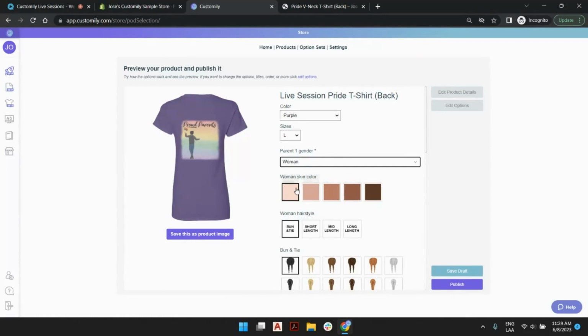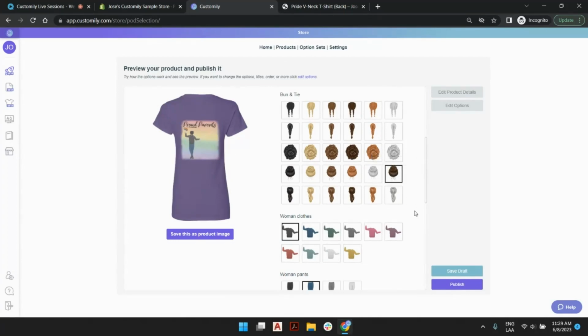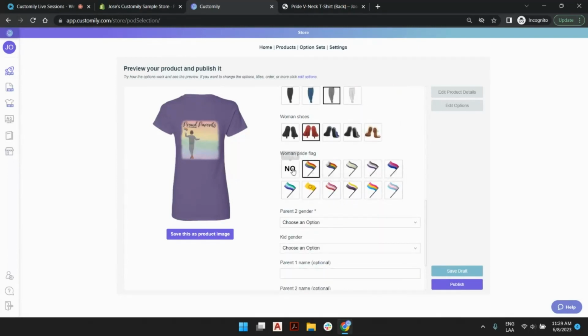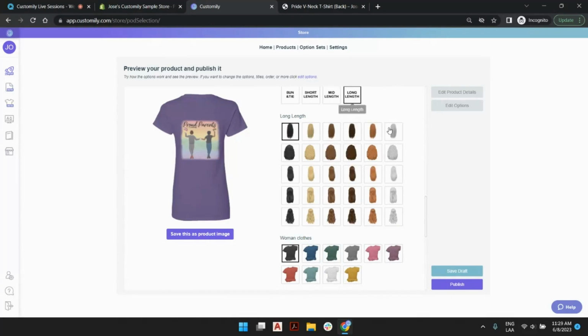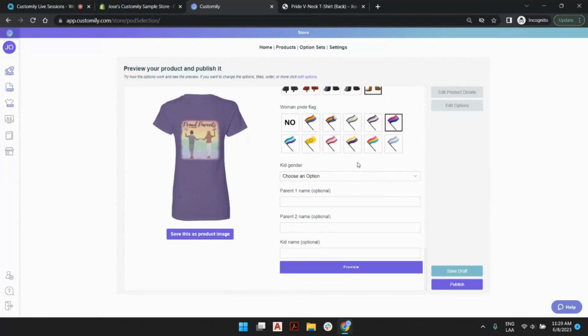And I get to see a lot of options now. I get to see the skin color, I get to see the hairstyles, I get to change the hairstyles, change the color of the t-shirt, the color of the pants, the color of the shoes, add a flag or not, as no flag, but I can actually add a flag. Then go to the second parent gender and change the skin color, change the hair to something long, like this, change again this and this. I can put up any kind of choice that I want.